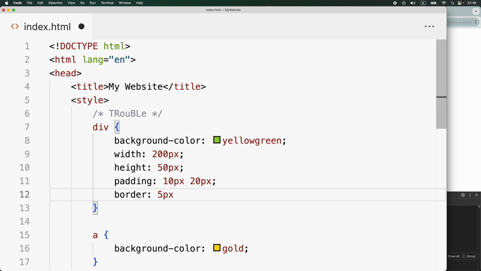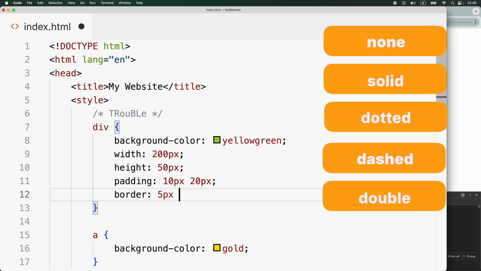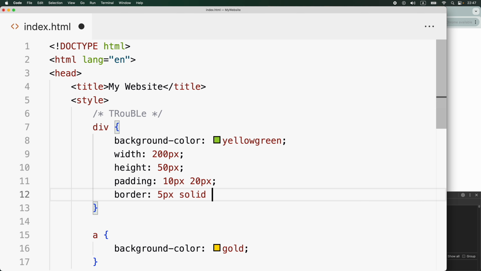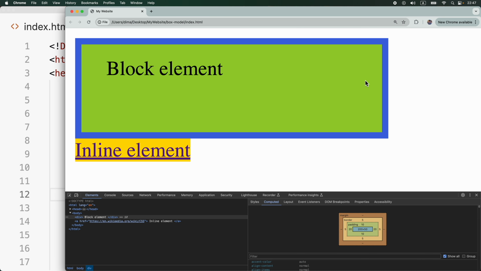Most of the values here are the same as with the text decoration style property. I'll set solid to have a single line border. Then we can set the color. It's going to be royal blue. Save the file, refresh the page, there you go. Now we have a 5 pixel royal blue border around this div.